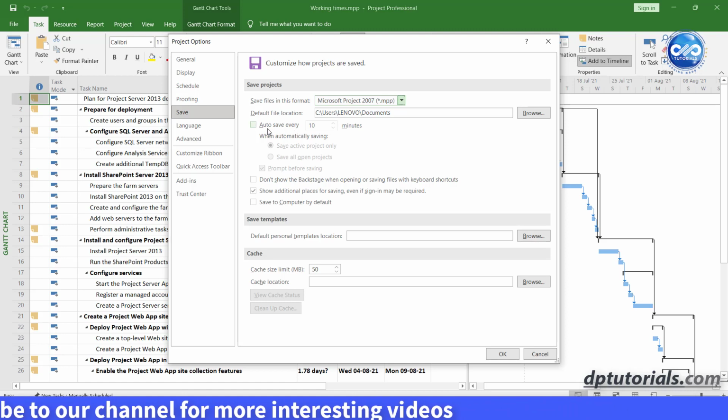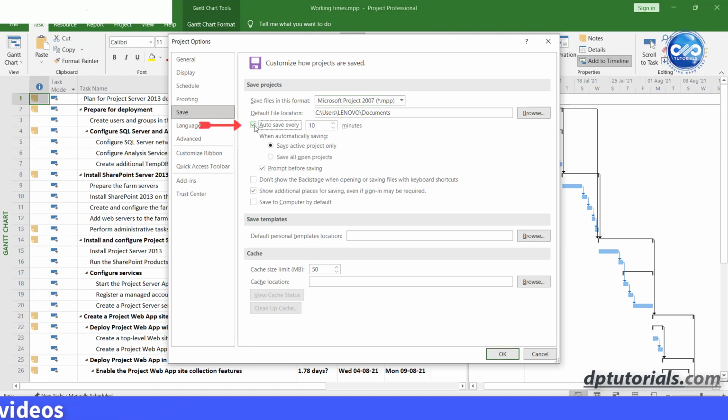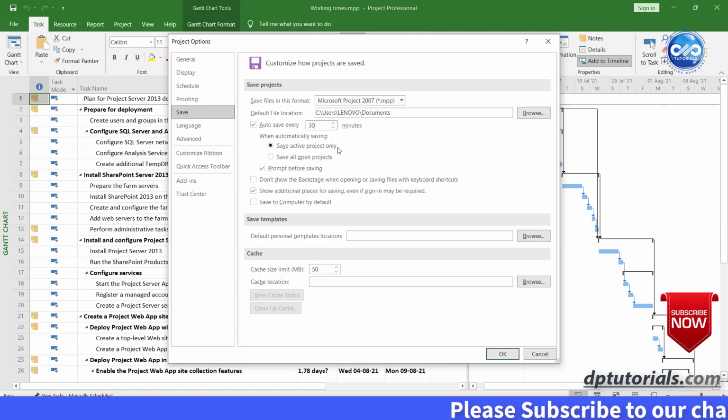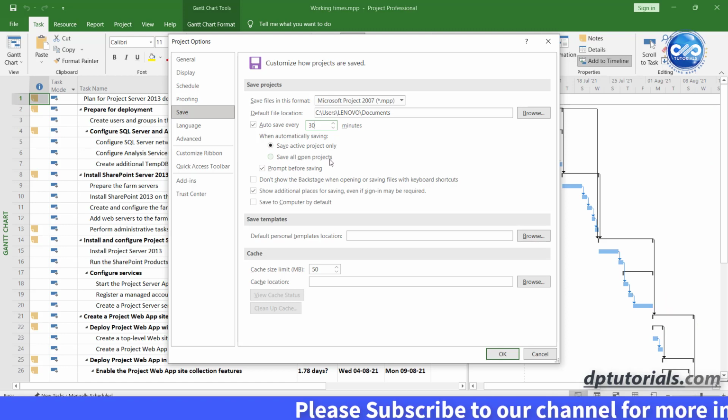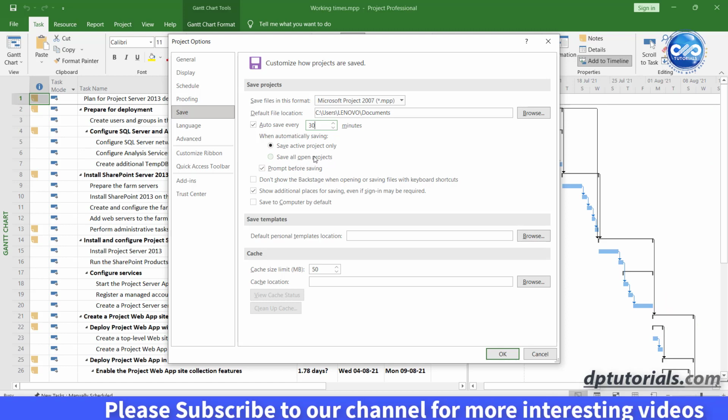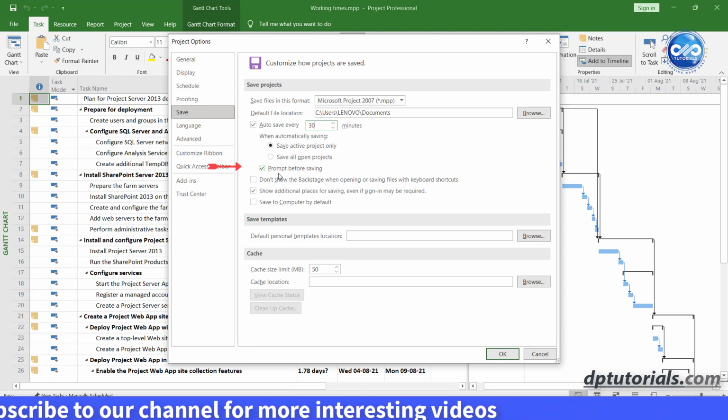You can set the timer in minutes by checking this checkbox to save your project backup, as it would be helpful in case of any crash. If you keep it very low, then it would be too disturbing for you while working. So you can set this as 30 or 60 minutes as an optimum time. You can also mention whether to save the active project only or save all open projects. You can turn on this prompt before saving to actually decide yes or no to save or not.